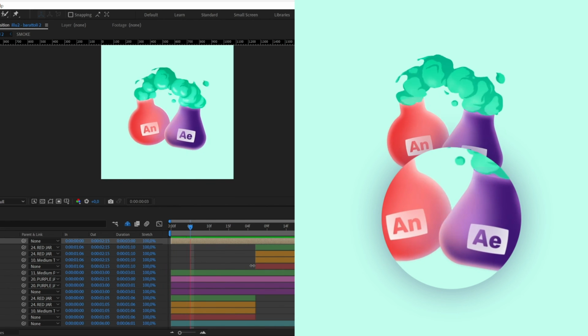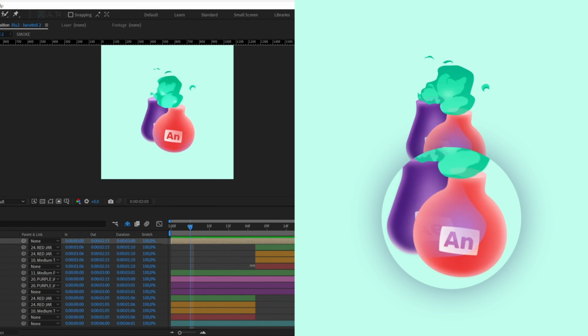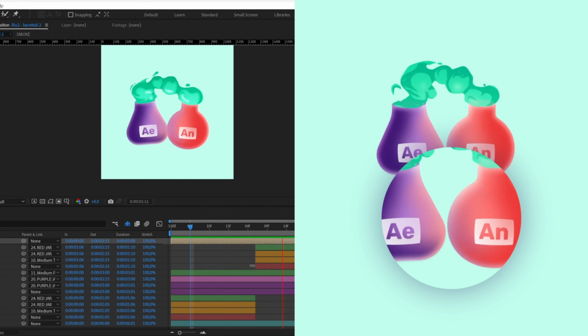I left this effect out because I'm planning to do a tutorial on transparency distortion and go in detail about that, so subscribe if you don't want to miss it.